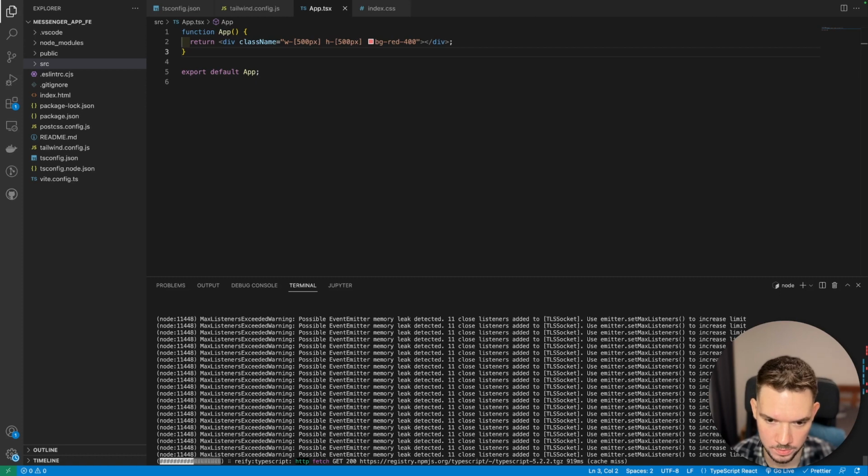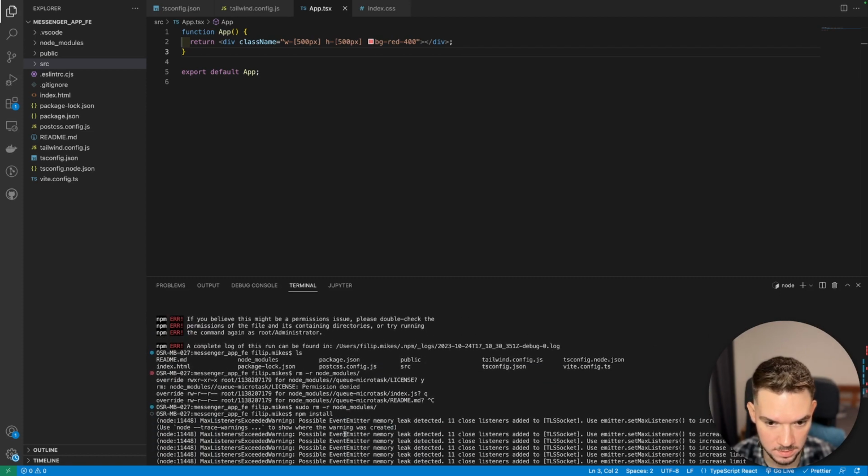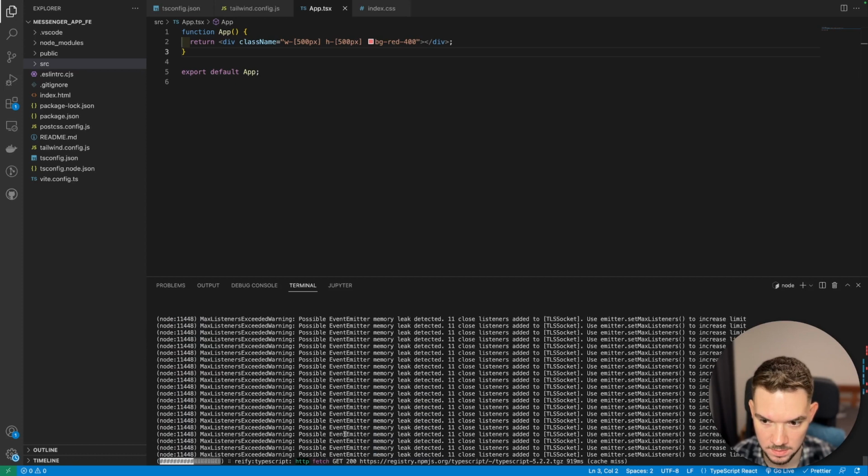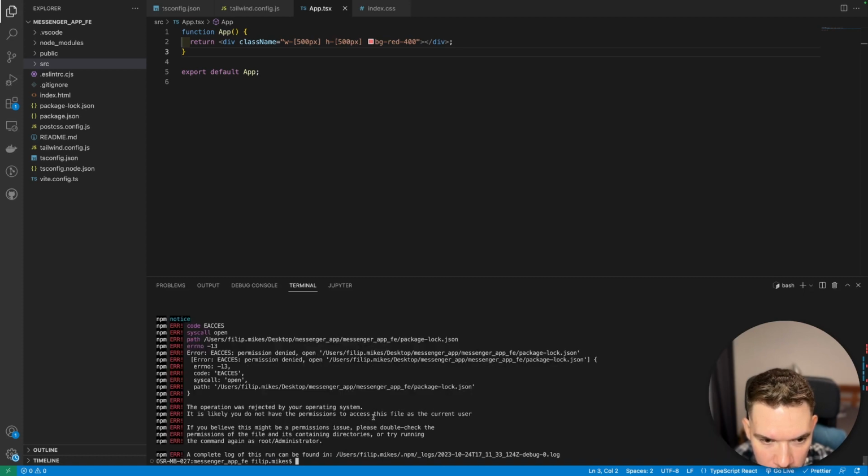Oh. This is not looking good. I think it looks like some big issue with npm, but it's weird that it's not happening in any other projects for me, only in this one. That's super weird. And again, permission.